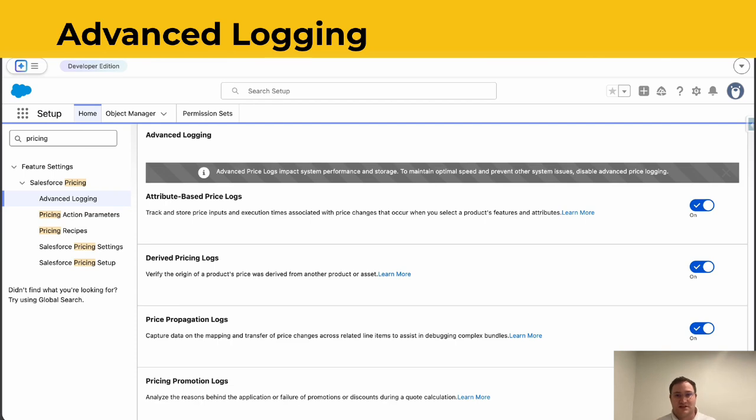The use case for each of these is we would use attribute-based price logs if our pricing procedure uses attribute-based pricing, we'll capture every input value and the execution time. When a configured product comes back at the wrong price, this is where we'd be able to take a peek. For derived pricing, this is another one of those prices that are being sourced from, if we're getting our pricing from another product or an existing asset, where if we're in a renewal and we're inheriting pricing from the original subscription, it shows you exactly where that price is pulled from.